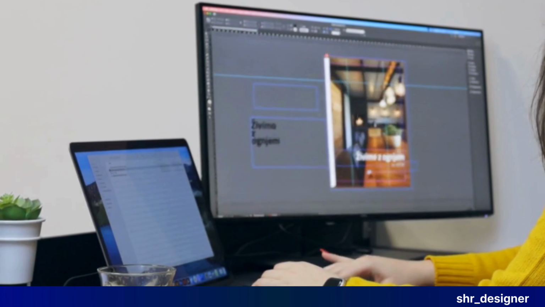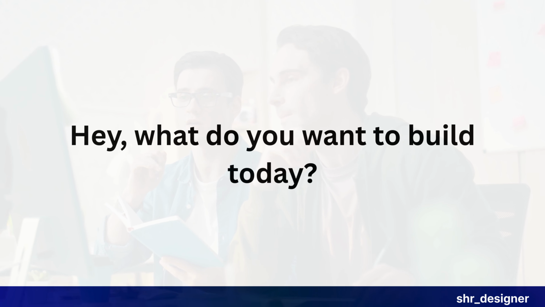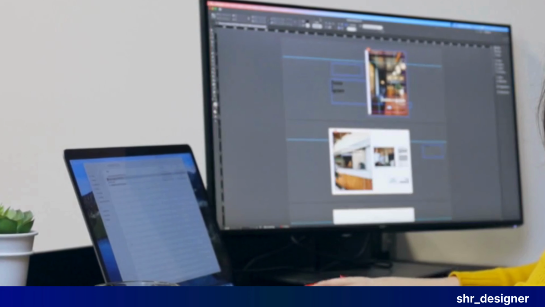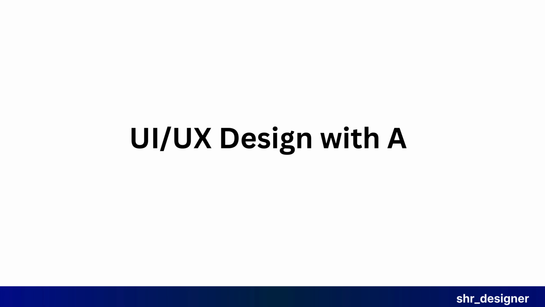Imagine you open Figma and instead of a blank frame, an AI co-designer asks, "Hey, what do you want to build today?" You type a single sentence and boom, a full login screen appears, perfectly balanced and styled. That's what we are going to explore: UI UX design with AI in Figma.